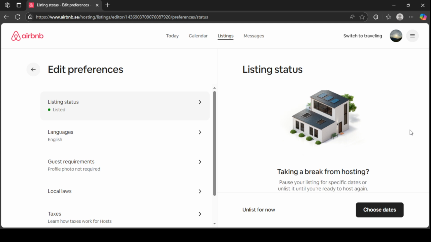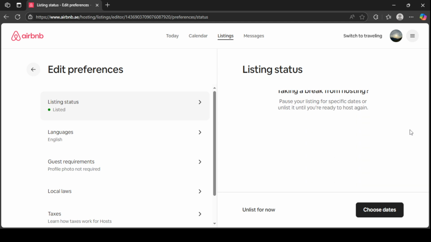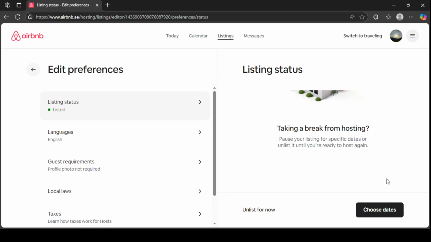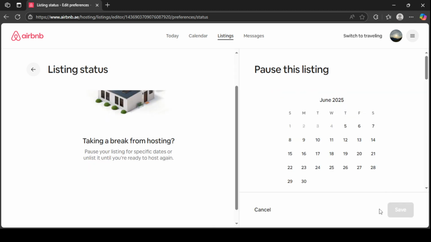Airbnb allows you to unlist your property for specific periods. If this appeals to you or fits your needs, your next step is to click on Choose Dates. This is useful if you know in advance when you don't want to host. Once you click there, you'll be prompted to select the range of dates during which the listing will remain unlisted. Carefully choose the start and end date according to your plans.